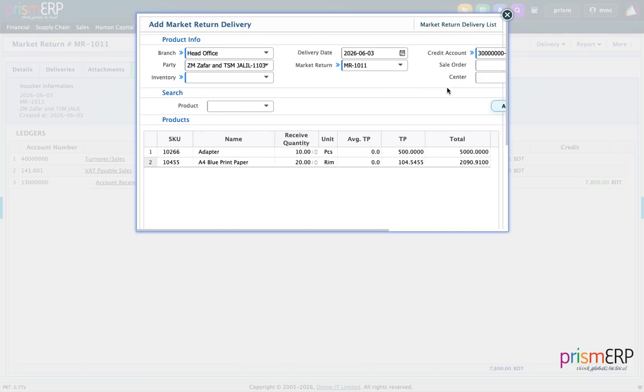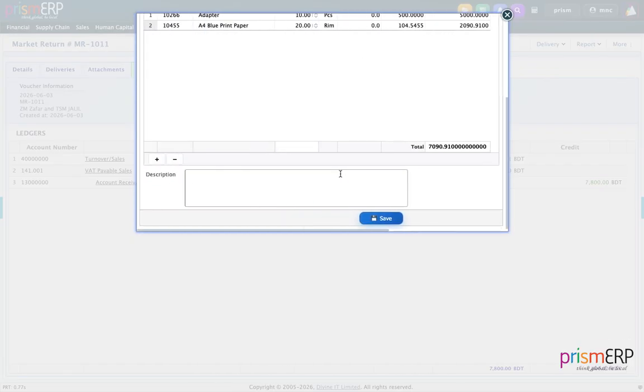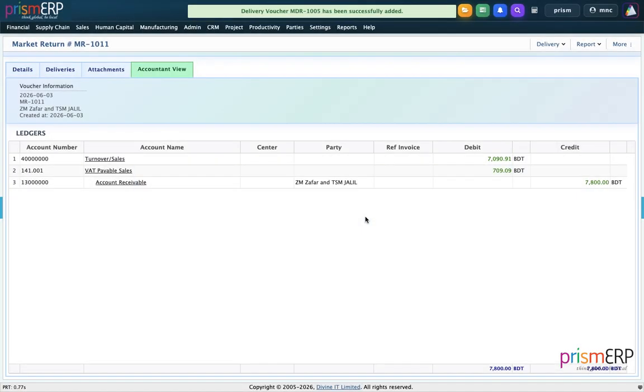Select sale order and center if applicable. I'm going to skip this for now. Select the inventory and enter an additional description if required and click Save. We have added a market return delivery.